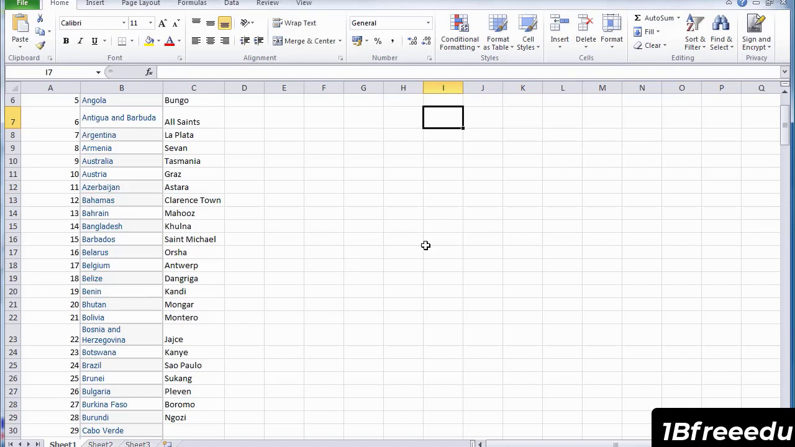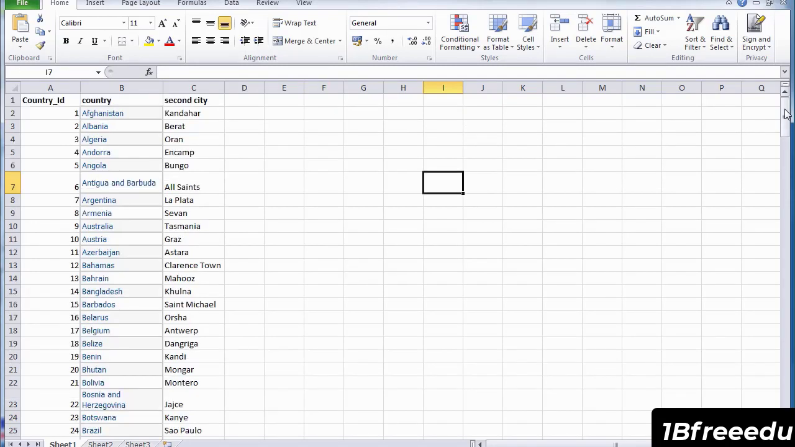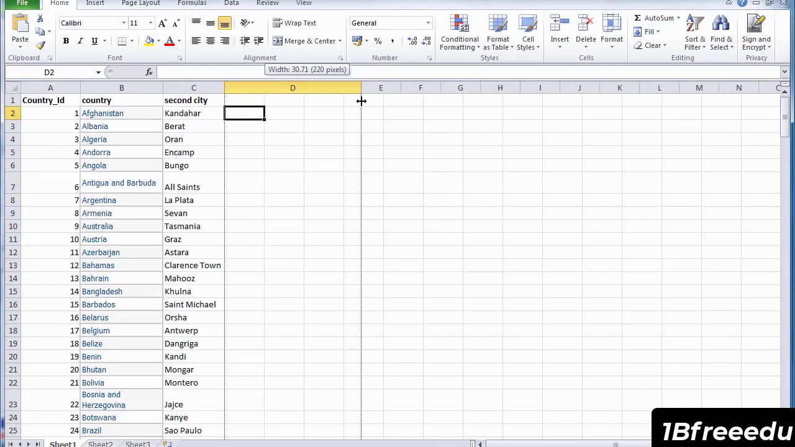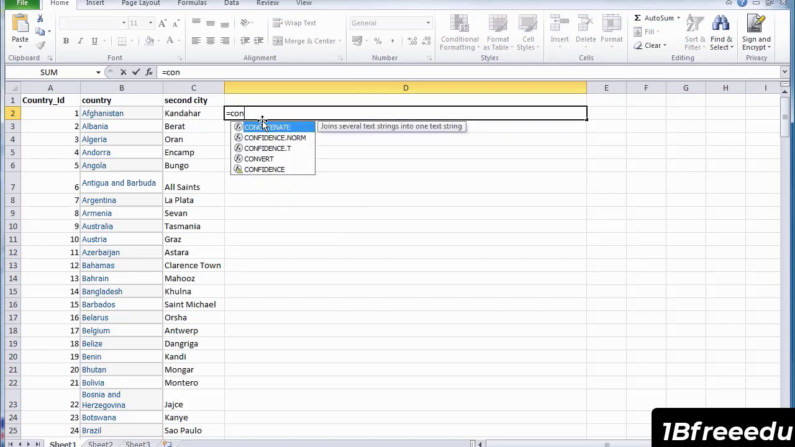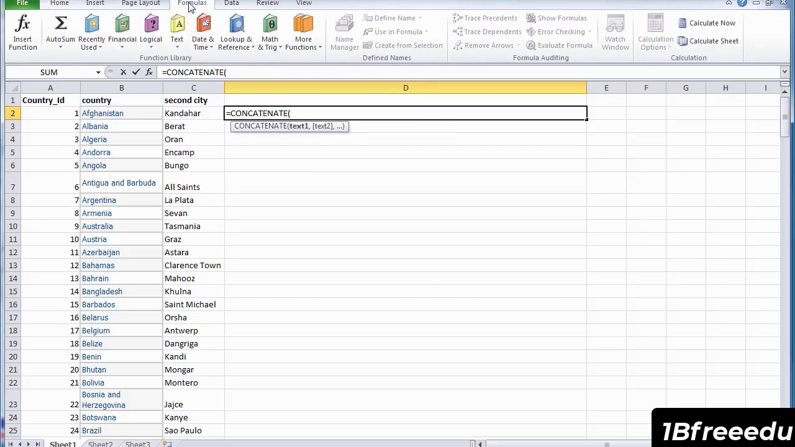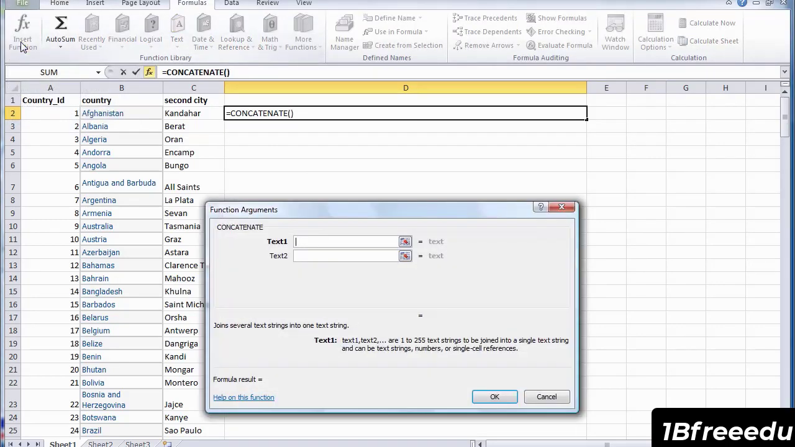All right, let's begin. Let's go right to the top here. This is where we're going to start the query. We're going to build it here. Let's expand that. Okay, we begin with the equals sign and then type in concat, which stands for concatenation. Once that's selected, go to formulas and insert function. So this is where we'll build the queries.